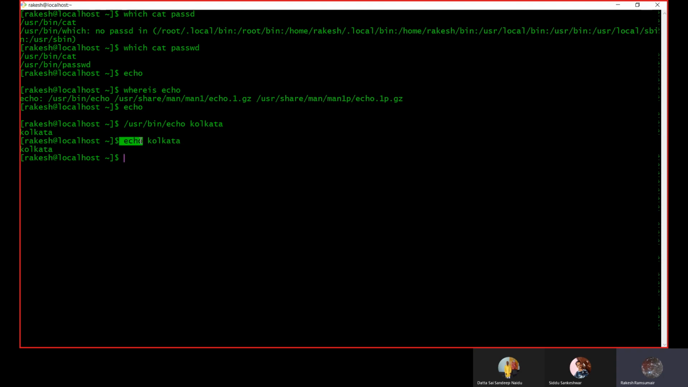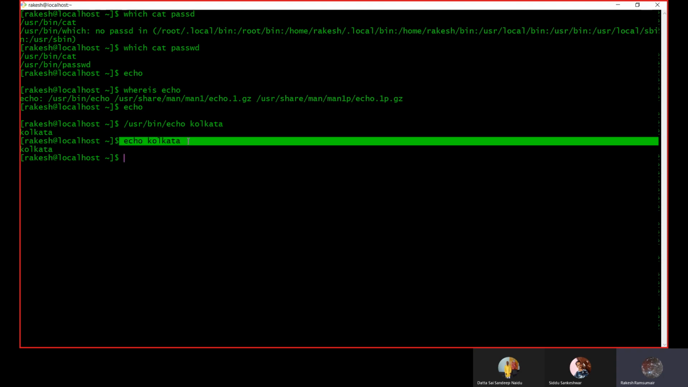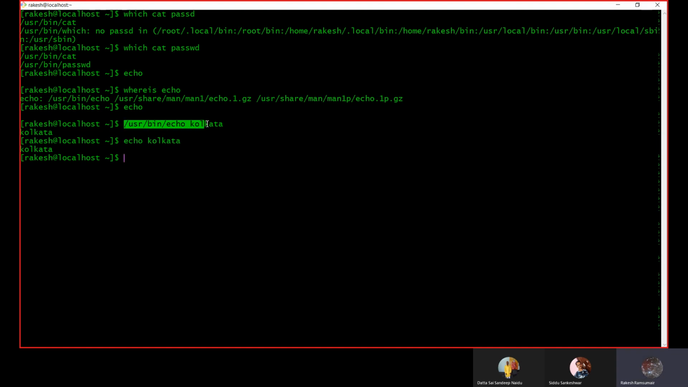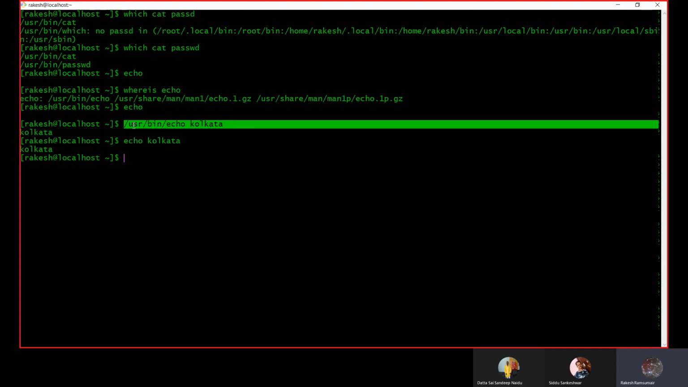But in this one, I'm using the built-in system command, which is program A. So I'm using program A to get the echo. And in this one, I'm using a different program, /usr/bin/echo, to get to Kolkata. That's the difference in it.